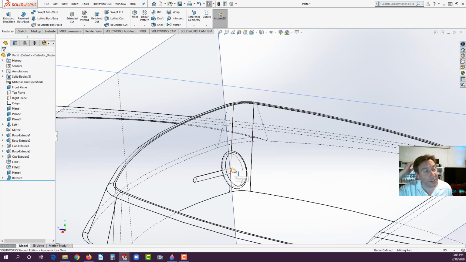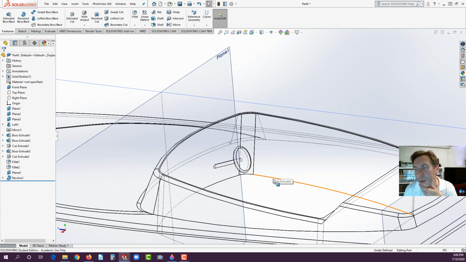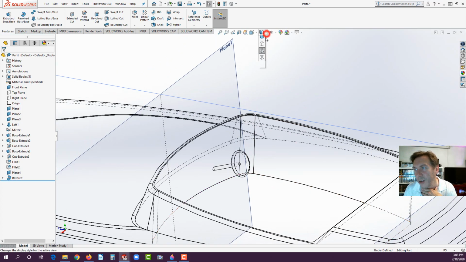Now, if you want to put additional details, you can. You can make an assembly. You could take the hand wheel, scale it down. You can do a lot of different things. Just showing you some techniques there. Let's go back to shaded with edges.